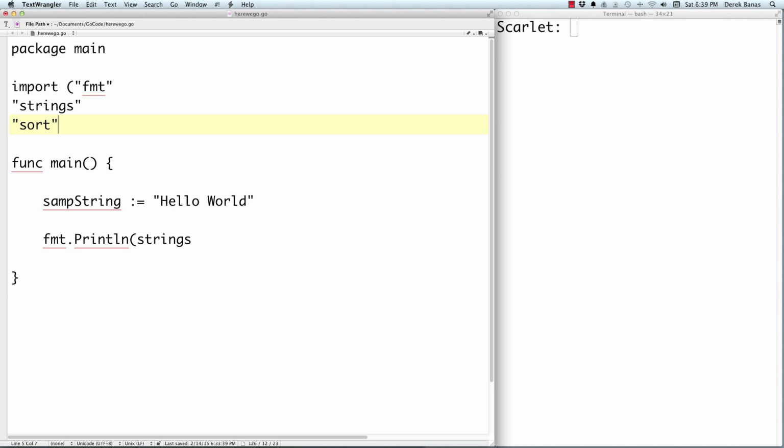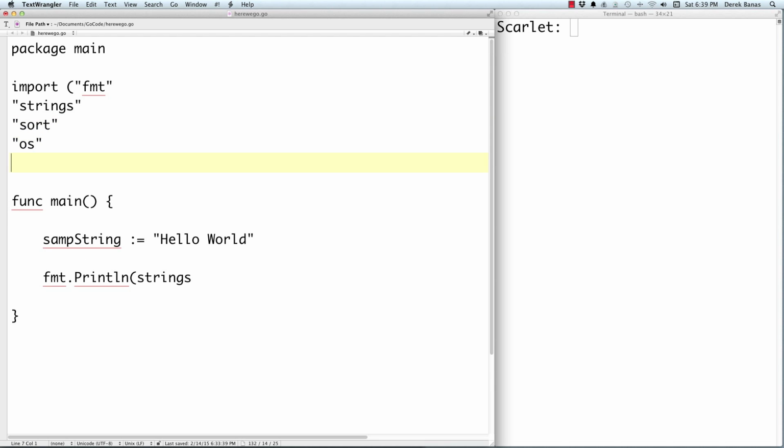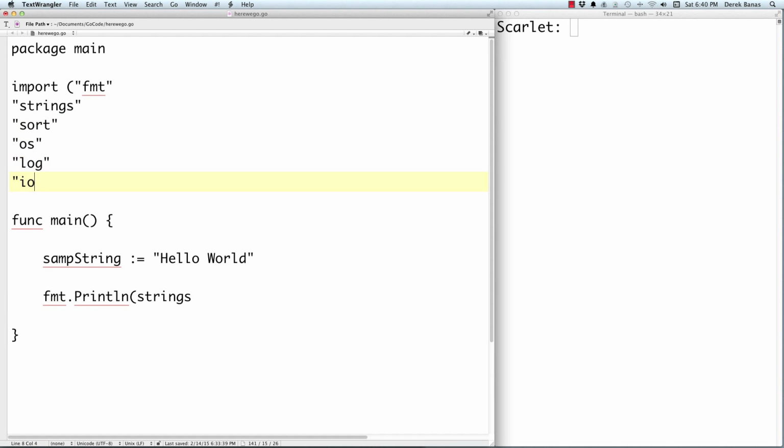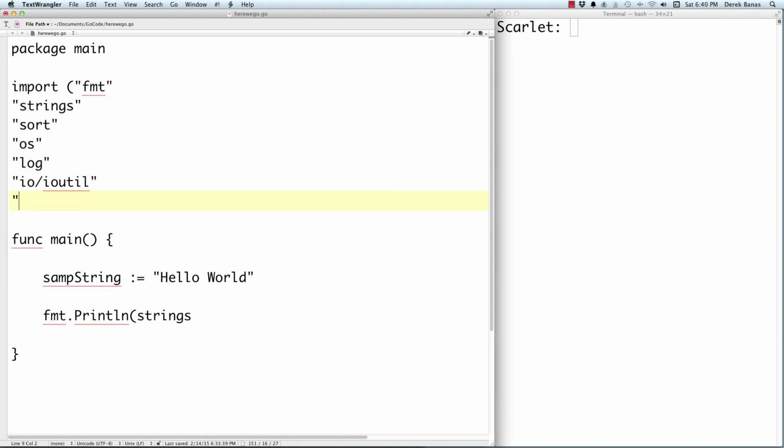We're going to also cover sorting. We need the OS package, cover log, IO, IOUtil, and string conversion. So a whole bunch of different things. Close that off at the end. Alright, so if we want to see if it contains, we're going to pass in sample string, the guy we have here, and then if it contains the string LO inside of it, we would do that.